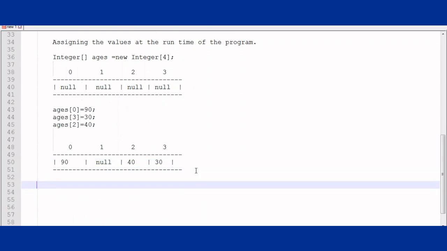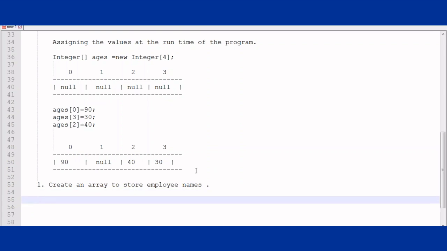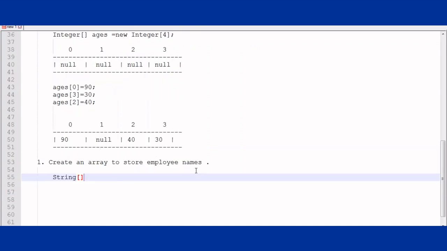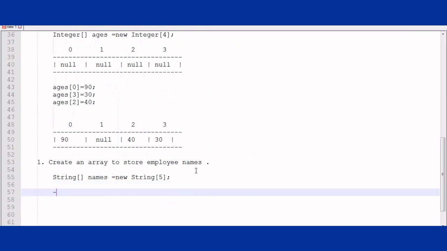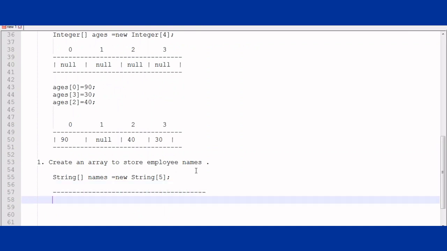Let us see one more example. Create an array to store employee names. Employee names. I told 5. When it is size 5.